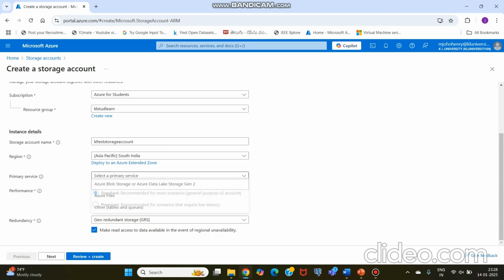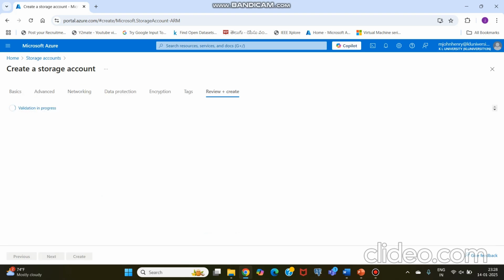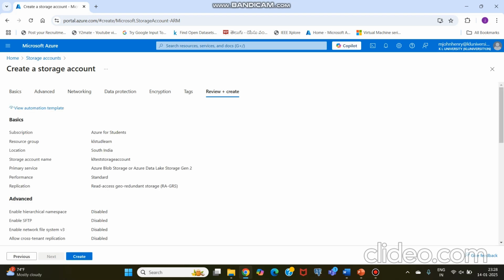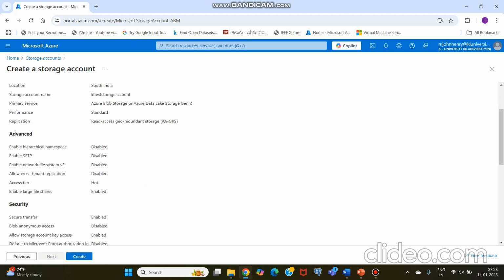So the primary service I am going to use the blob storage. So I have selected as a blob storage. There are other services also there, files, tables and queues. I have selected Azure Blob Storage. Leave the remaining as it is and click on review and create. Now it will get validated. Once it gets validated, you just click on create button.